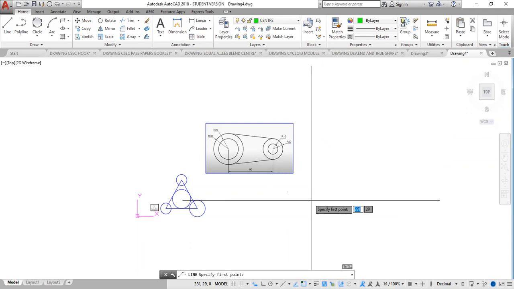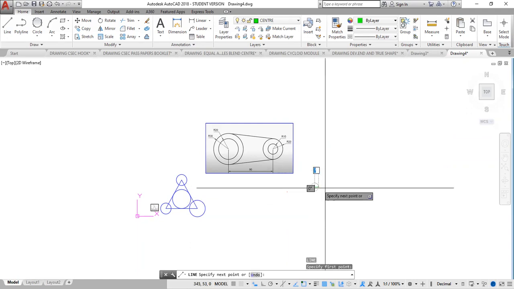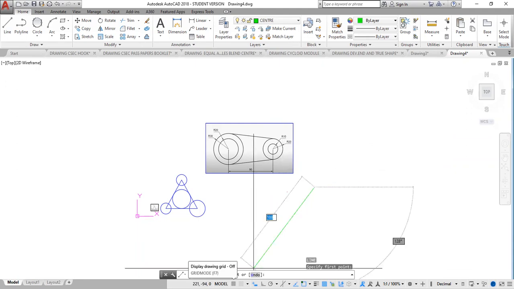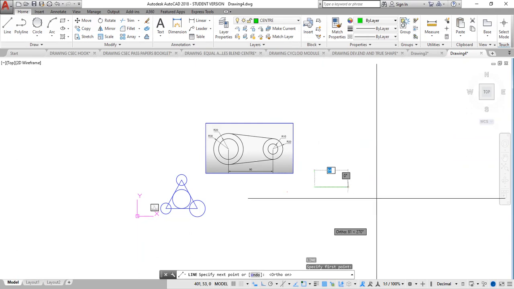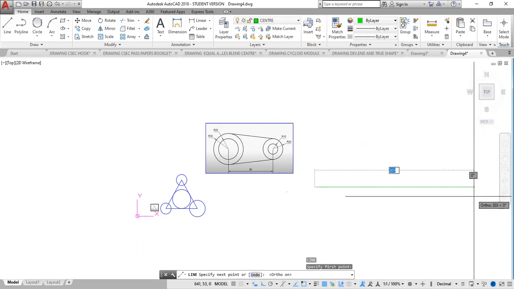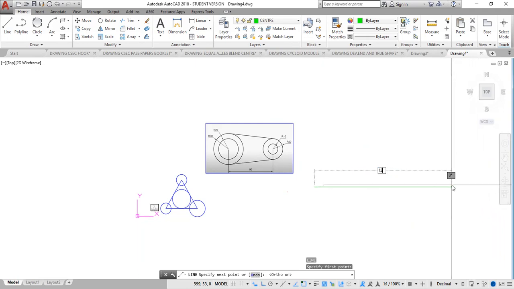For my base point, I click here, left click here to specify my first point. Then I engage my orthogonal mode. And this line should be 80, should be 90. Let this be 120, 120, enter, enter.